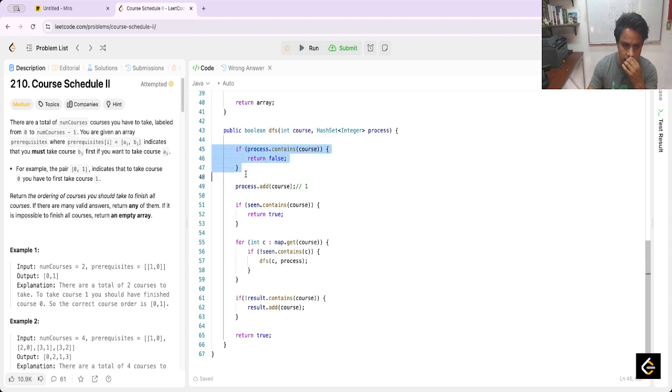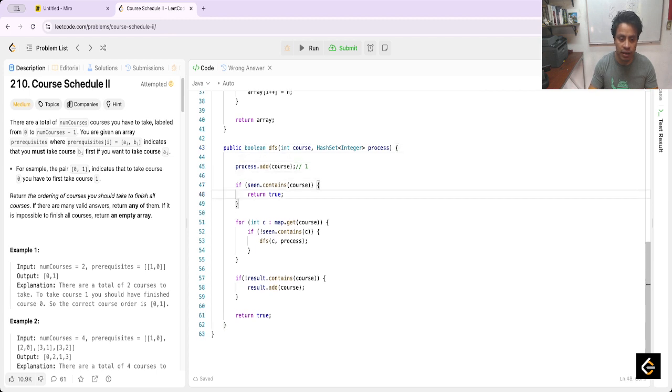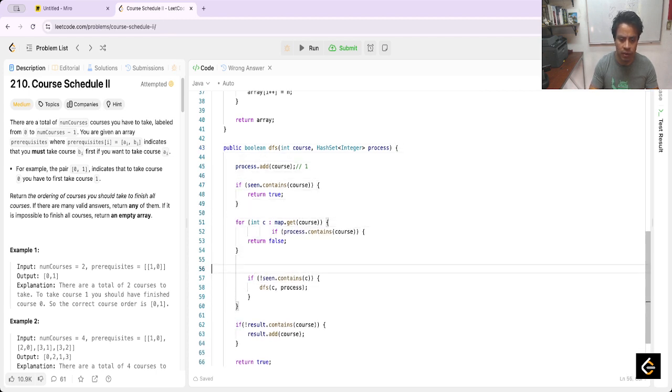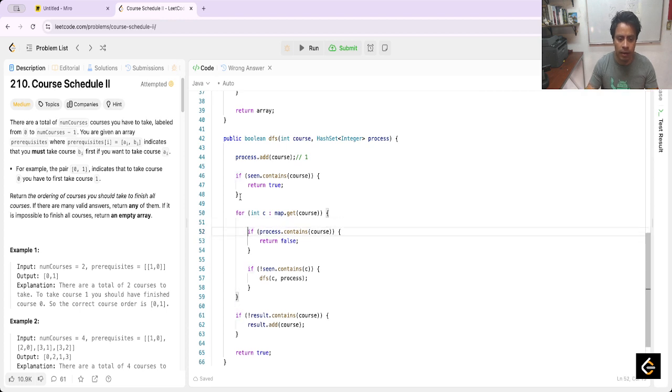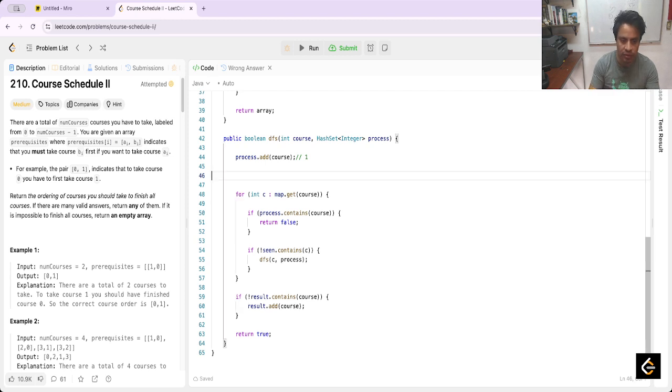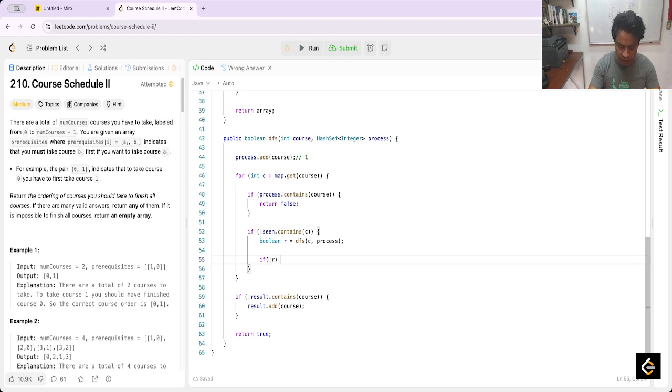And this DFS, this doesn't make sense. Well, makes sense, but inside the loop. And seen contains the value, but it doesn't make sense because I have this validation. And basically here is boolean result is equal this, if error is negative, return false.